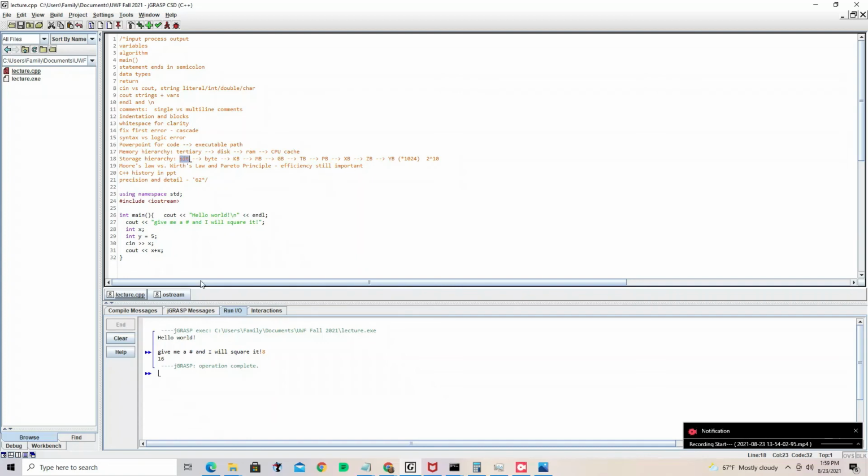Storage hierarchy. A bit is a single 0 or a 1. That's it. Bit, binary digit, B-I-T. A byte is a series of 8 bits. There's an example of a byte. Something that might correspond to a byte is a character.